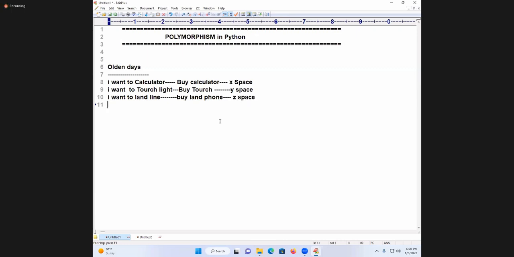I want one watch, that is a wristwatch. What will you do? Buy a watch. It takes what memory space? K memory space it is taking.